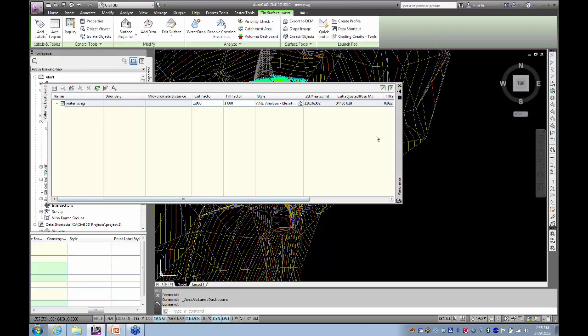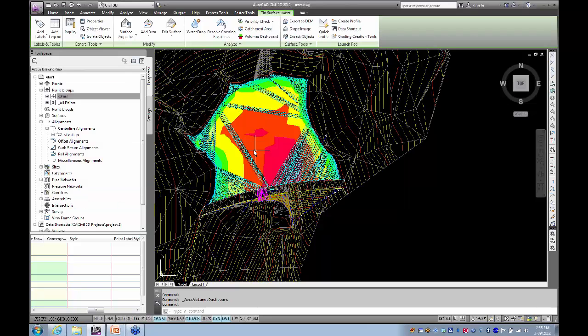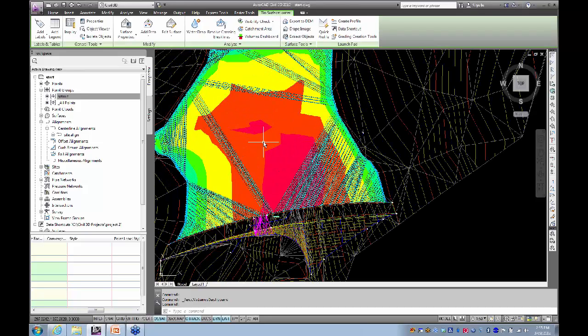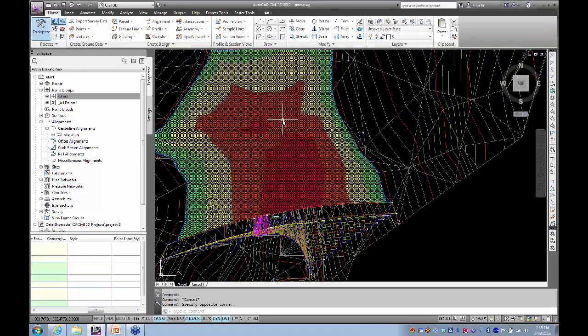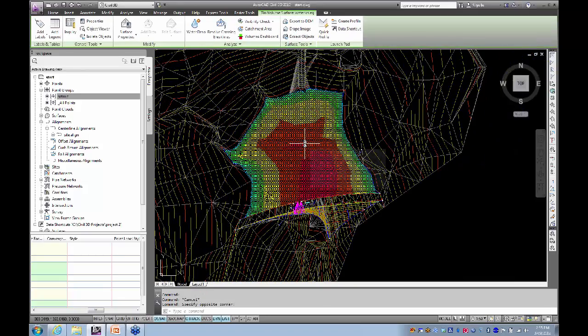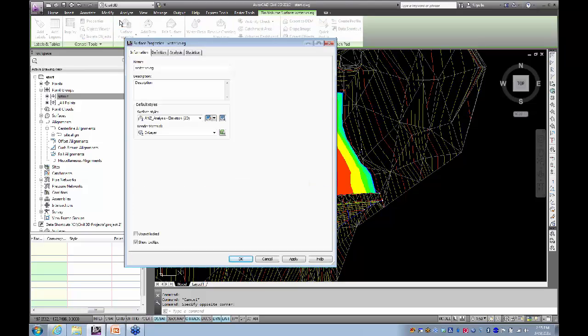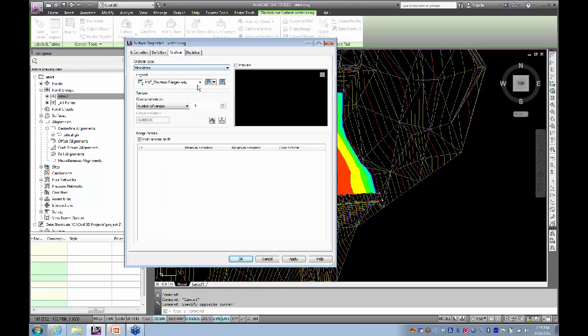And it gives us that volume, obviously, but we can do more with it. It's created the surface in the background, which is our volume surface. So I can use the analysis on that by selecting it, go to surface properties, the analysis tab, do an elevation analysis on it.